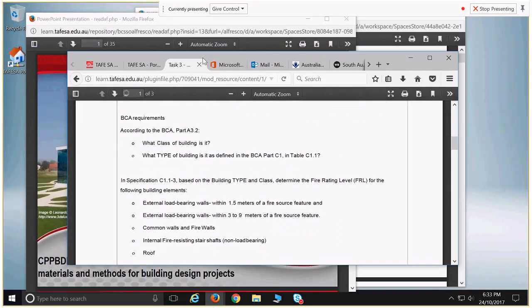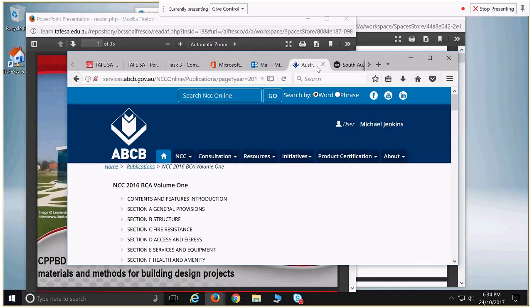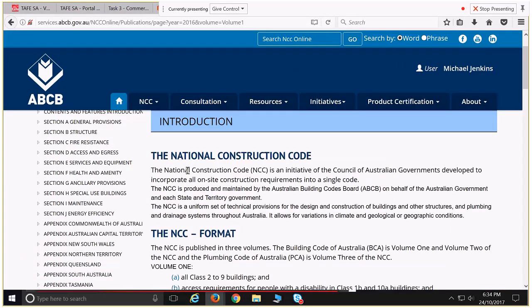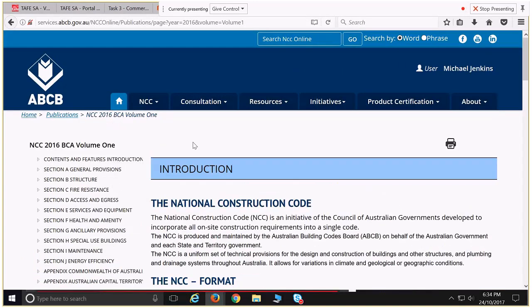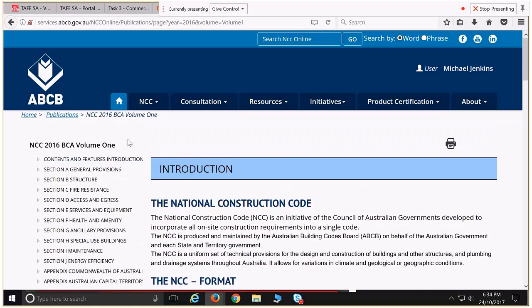Okay, so what I've got up here, I already logged myself into the BCA a little bit earlier on, so we can save a bit of time. I do want this nice and large, so I'll maximise it again. So this is the National Construction Code in PDF form or online form. We've got our contents down the side here. So it asked for what is our building classification.